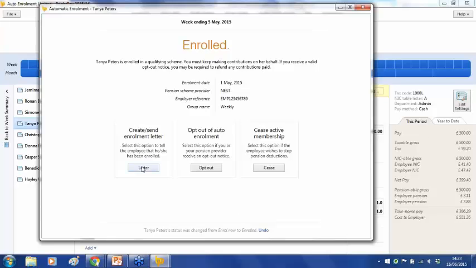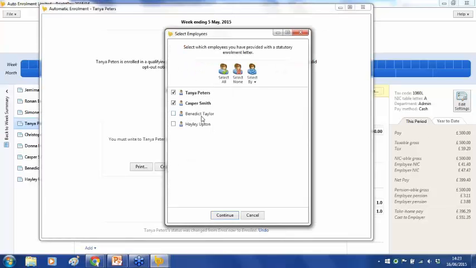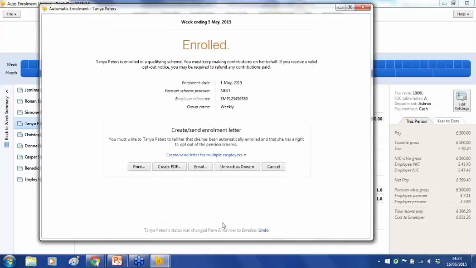Likewise, the enrolment letters can be batch processed, again by clicking on letter, selecting the relevant option, and again marked as done, and this can be done in a batch as well. So I have enrolled and produced the enrolment letters for 4 employees all at the same time there.